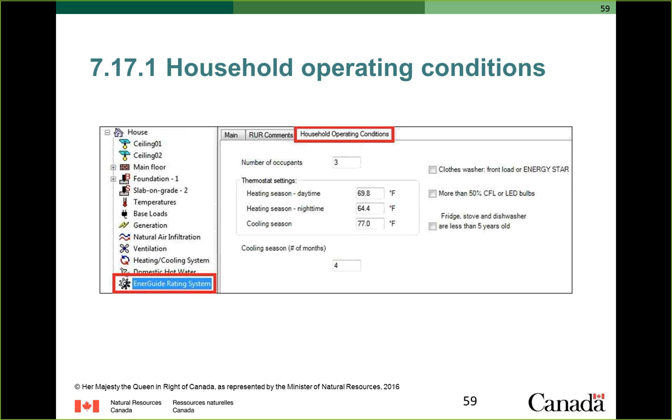Household operating conditions are conditions specific to each house and are based on information provided by the homeowner about the number of occupants normally living in a home and energy and water use habits. These conditions are only collected as part of the renovation upgrade service. This information is used to calculate annual estimated household energy use. If the homeowner provided information on one or all of the household operating conditions, use this screen to enter the information.